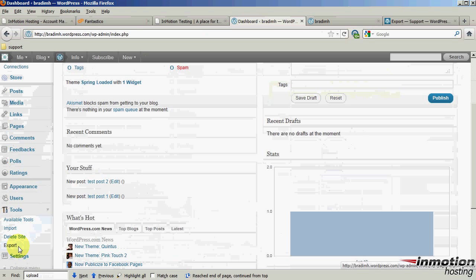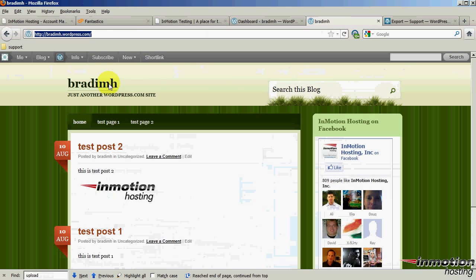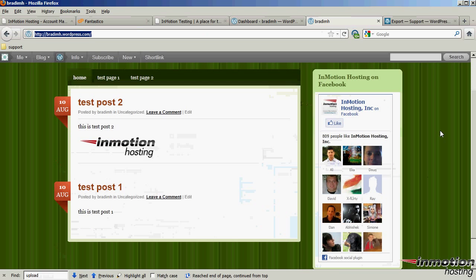Now, before we get into this further, I do want to show you the documentation for this export tool, specifically the section that mentions that it's only going to export your posts, pages, comments, categories, and tags. So what this means is that this theme in the background, this widget, it's not going to export. So those are going to be a few extra steps that you'll have to take after everything is said and done. It is going to export our test pages, our test posts, our comments, and so forth.